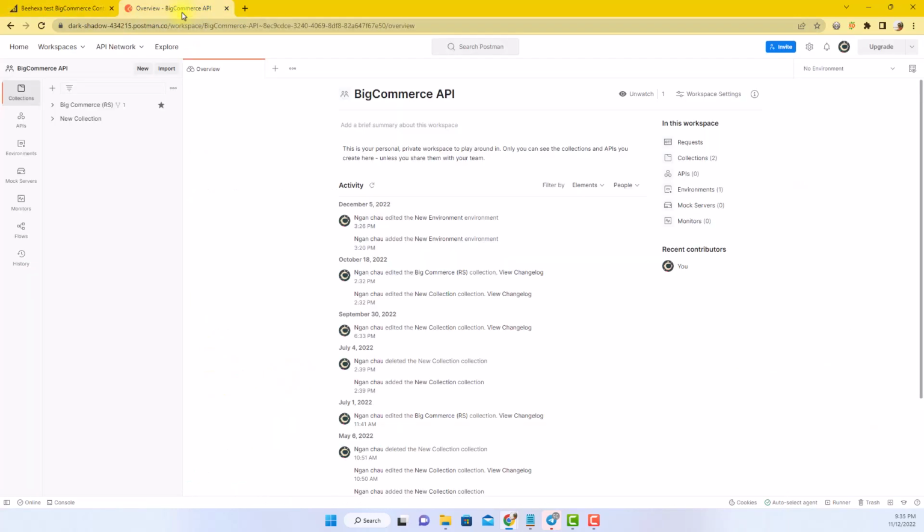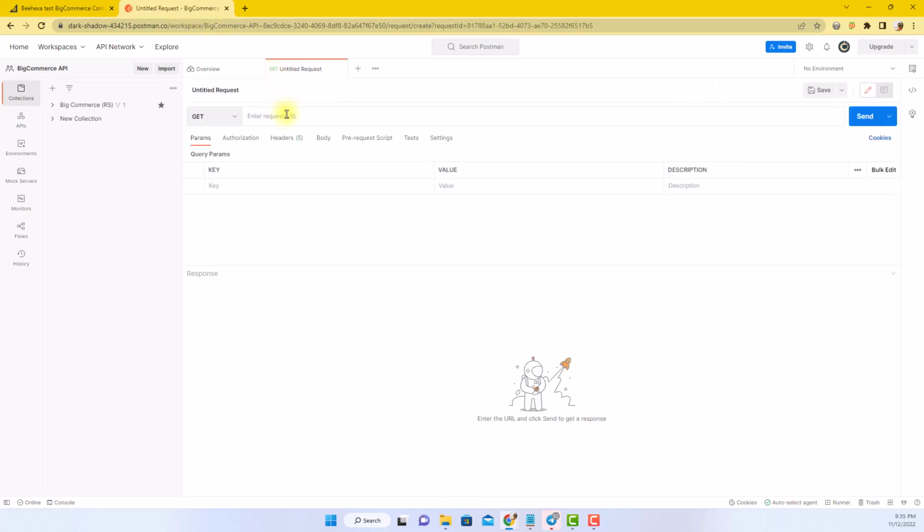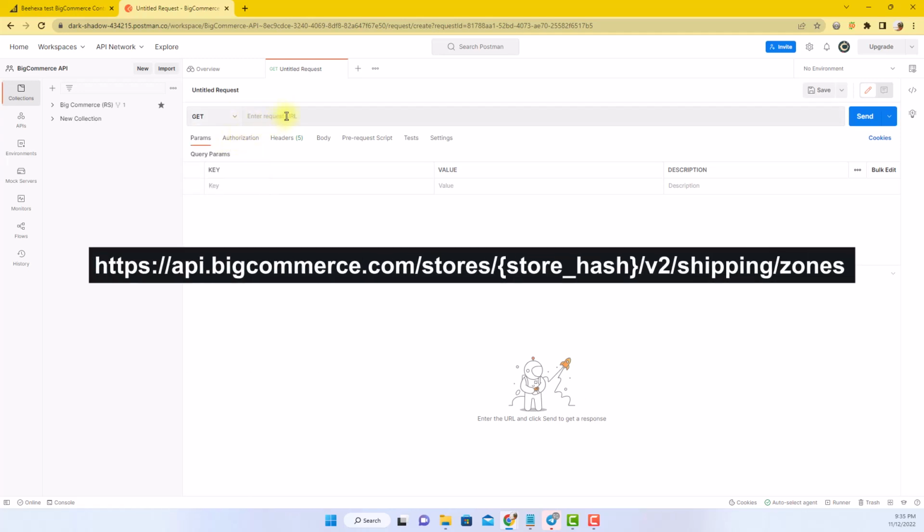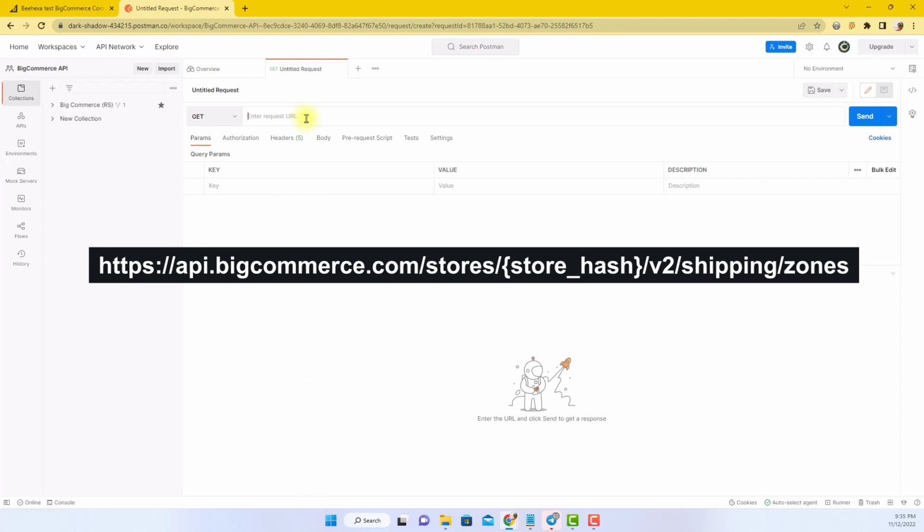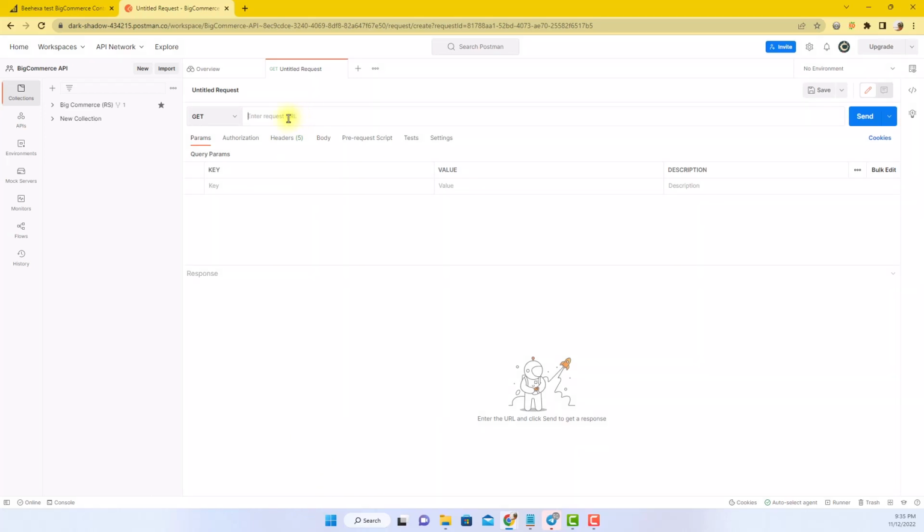Access Postman and open a new request. To retrieve all shipping zone information, select Get and copy the URL with the structure. Now, your job is to replace the store hash in this URL with the store hash of your store.